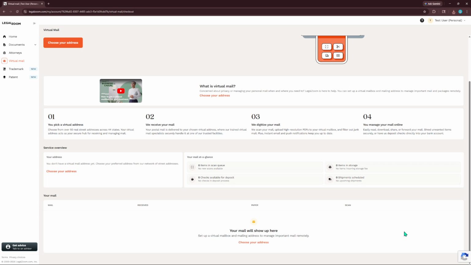A quick tip here: if you have multiple businesses registered or a lot of virtual mail, try using a search feature if it's available. Many online platforms, including LegalZoom, offer a search bar to quickly locate specific documents by entering keywords like EIN or CP575. This can save you a lot of time and effort.